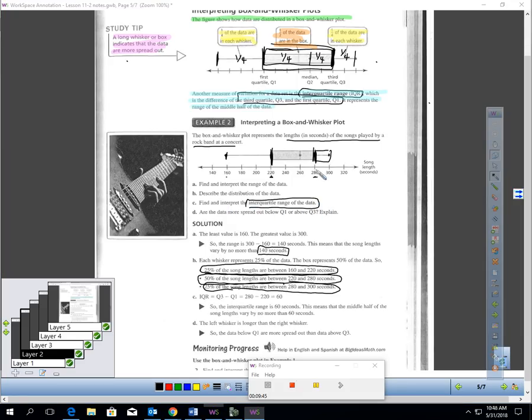Let's find the interquartile range of the data. Okay, so we're taking the top end of that half and the bottom end of that half and subtracting. 280 minus 220 is 60. So the interquartile range is 60. That means the middle group of songs, that middle half of the songs, varied by no more than 60 seconds, I meant to say. So all these songs in here were within 60 seconds of length of each other.